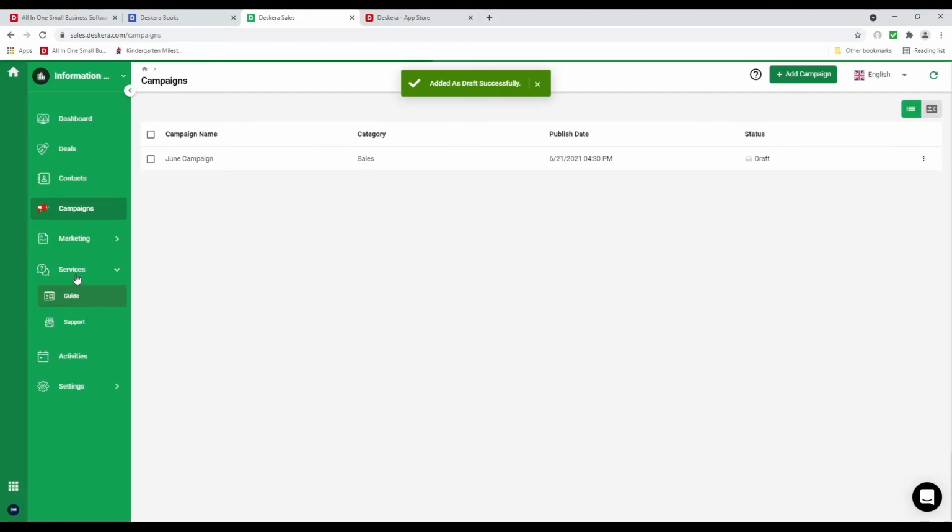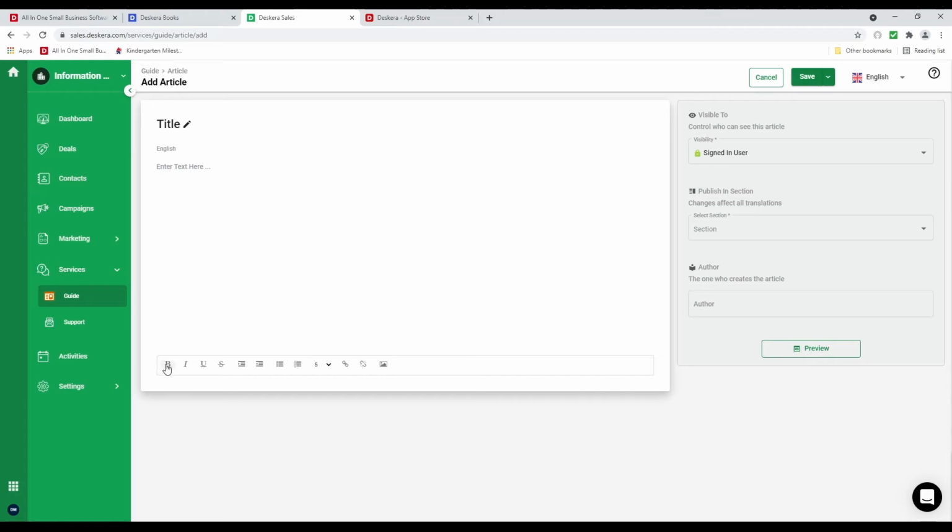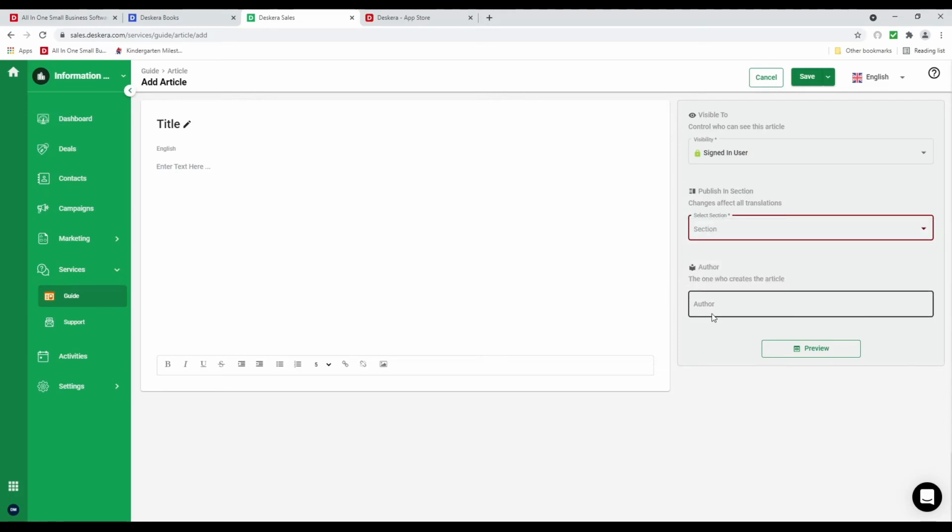Next, let's go to Services and go to Guide. So this is where I can add my additional sections or add my article. If I want to add an article, I can change the font, bold, italicize, underline, strike through. I can indent, put in lists, numbers, change the font size, link, unlink, and I can insert an image. So I can just start typing here, put in the information, and change it however I'd like. I can see the visibility, signed in users, everyone, and I can put it under which section, and I can put in the author's name.